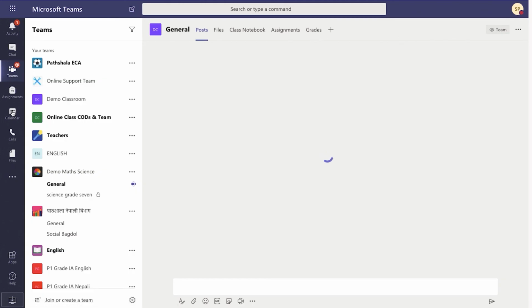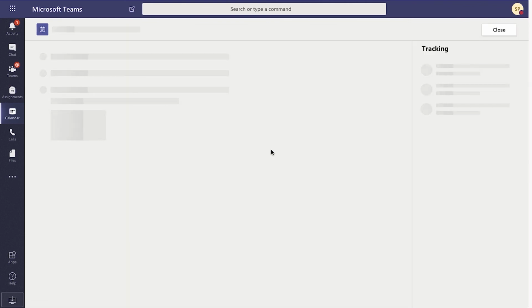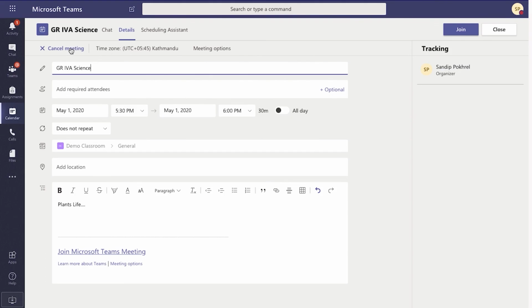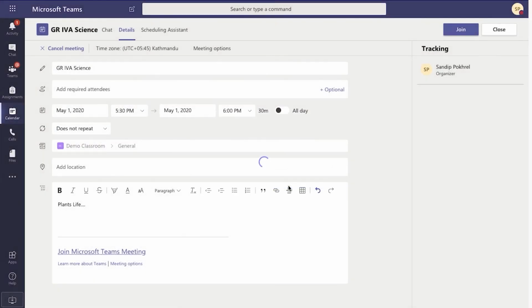Just get back to the calendar. You can go to the calendar. It's loading. Here in the calendar you can see join. Now I'll open this meeting and cancel the meeting here. Therefore students won't be able to join the class again. In the cancellation note you can write, class is over, and cancel the meeting.